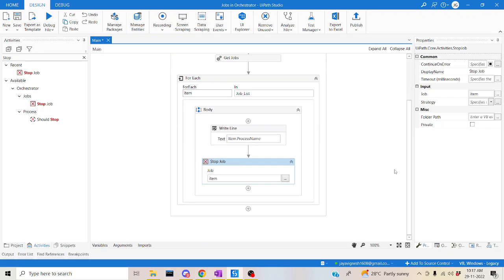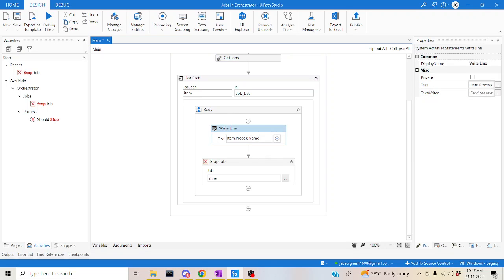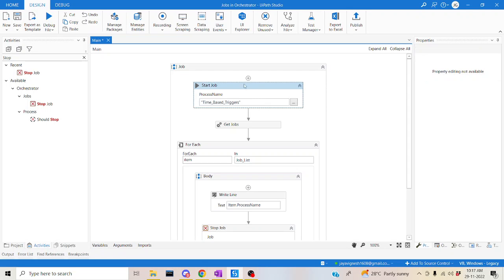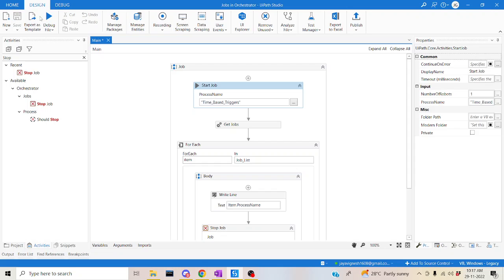Okay, perfect, right? So what will this actually do? The Get Job activity is used to get only the running jobs. In this job, it will copy the item, print the job which is running, and stop the job. Before that, we have to make some jobs run, right? Let me enable this, save it, and run this.